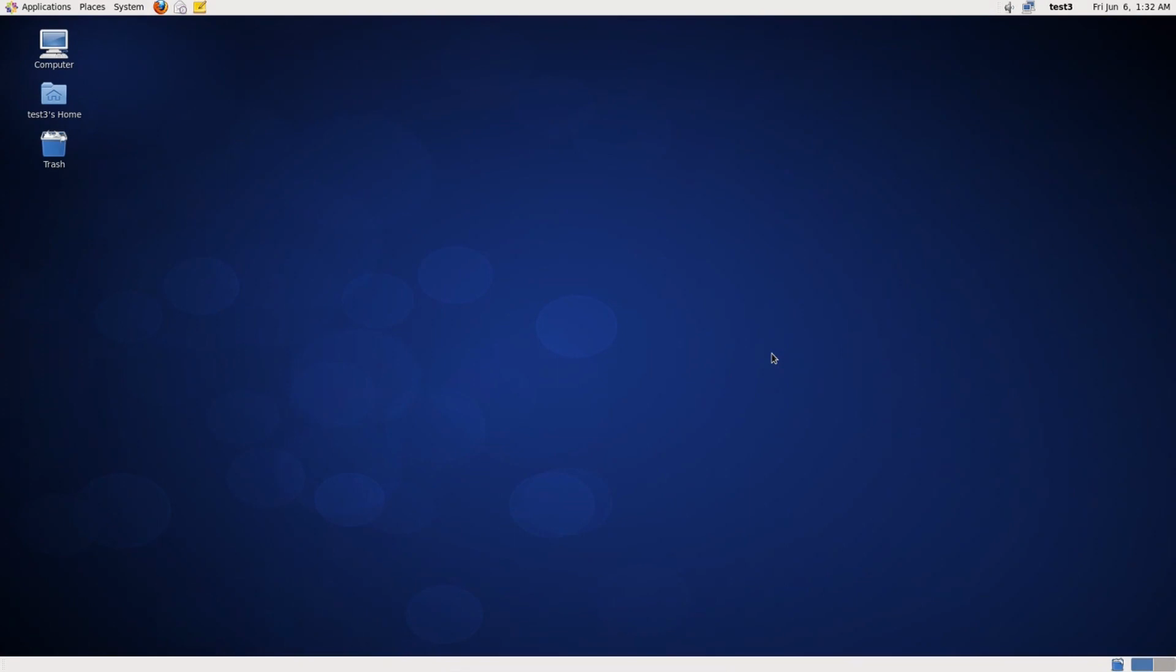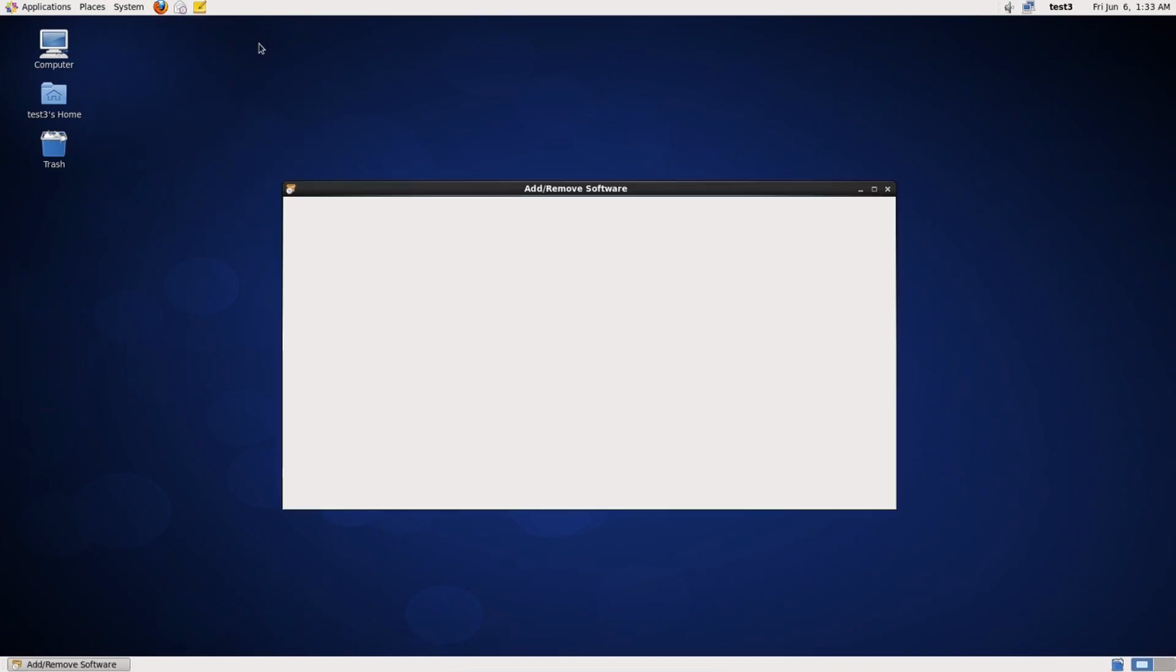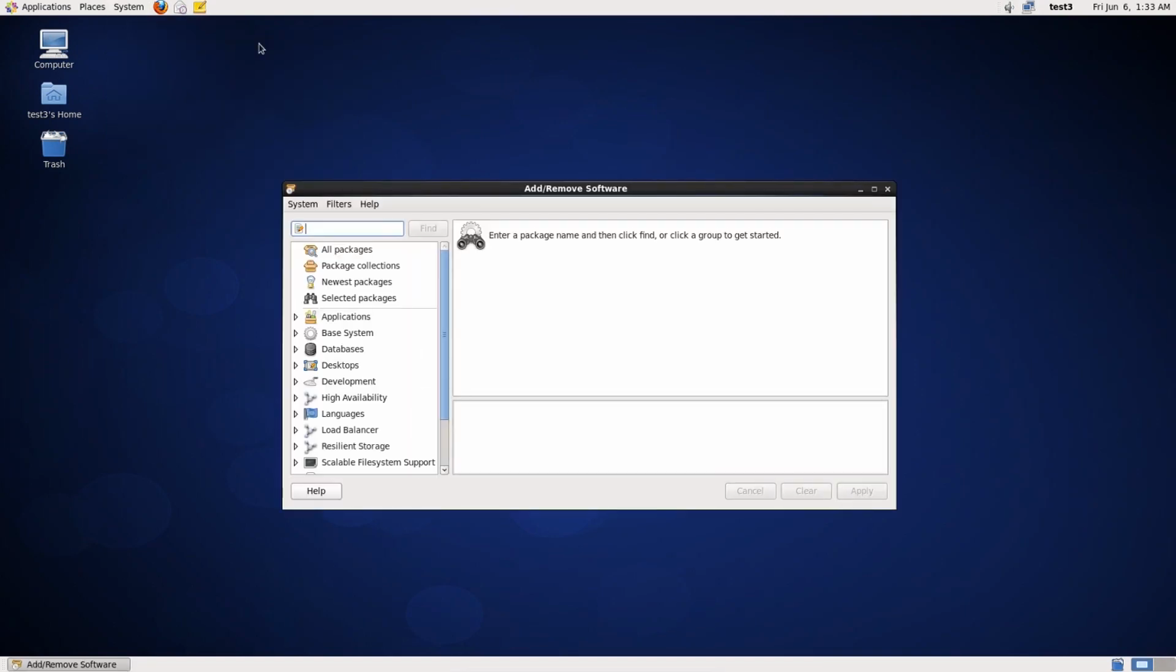To install or remove the GPM software package using Add Remove Software in CentOS, from the System menu, select Administration and click Add Remove Software. The Add Remove Software window is displayed. Type GPM in the search box and press Enter.